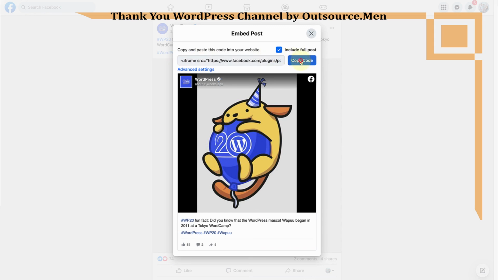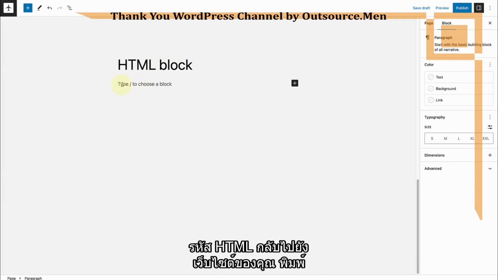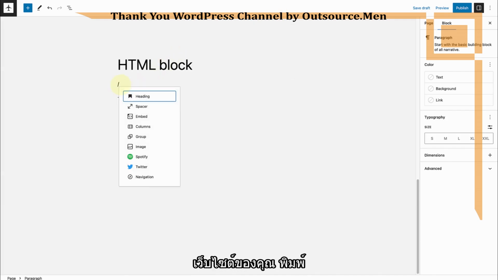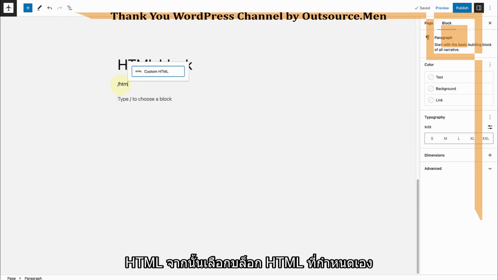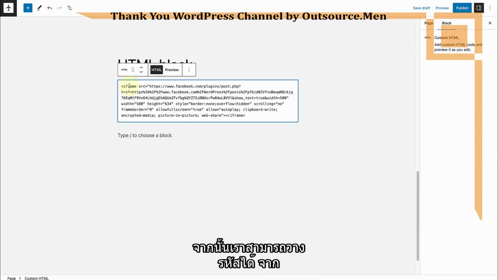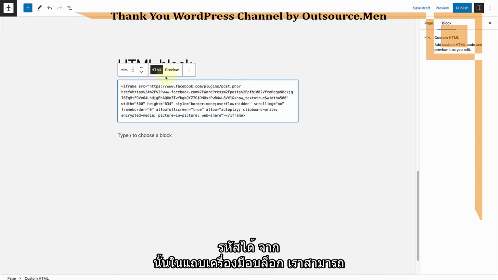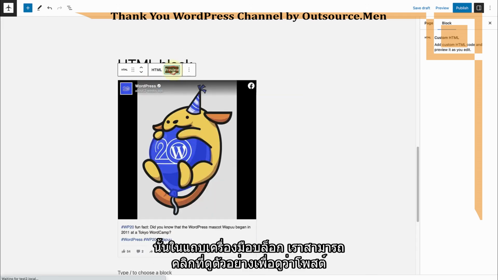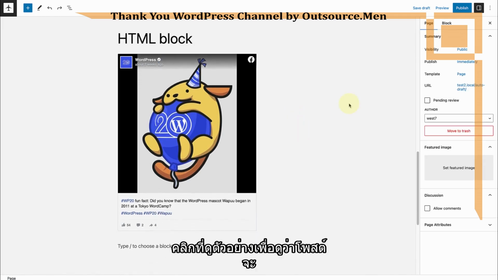copy the HTML code, return to your website, type in /HTML, and then select the custom HTML block. And then we can go ahead and paste the code. And now in the block toolbar, we can click on Preview to see how the post will display.